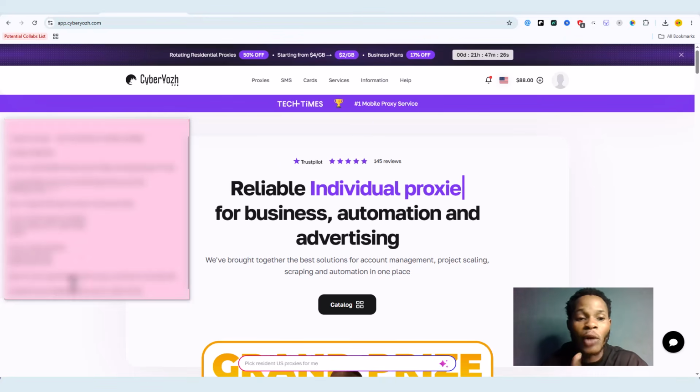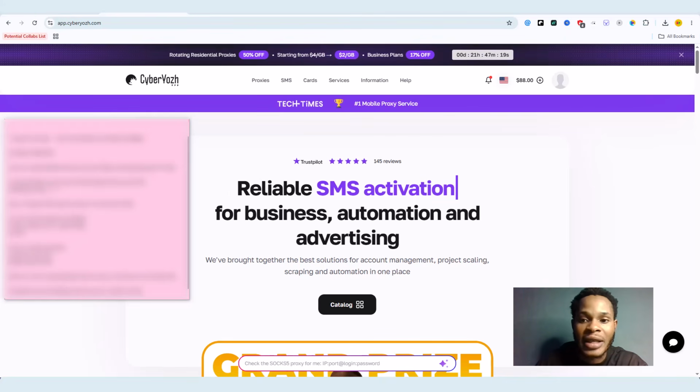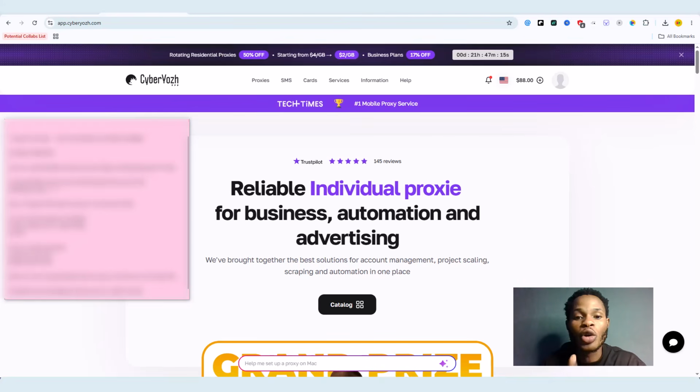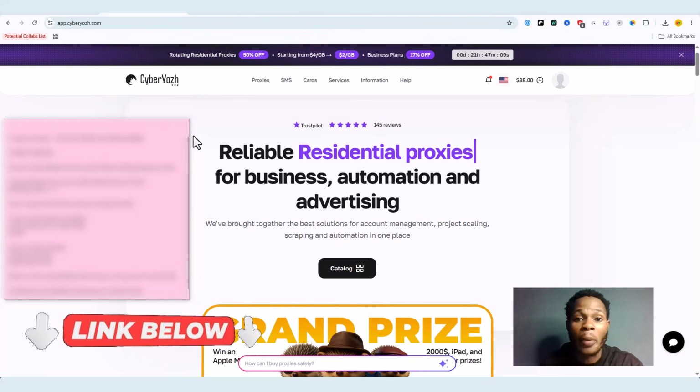And for this, guys, I'm going to be making use of CyberYosh, because from my own research, I've seen a lot of people using this particular proxy in solving the multi-accounting problem. I'm also going to be showing you how I do it, and how you can get your proxies directly from here. The link is going to be down below for easy access.